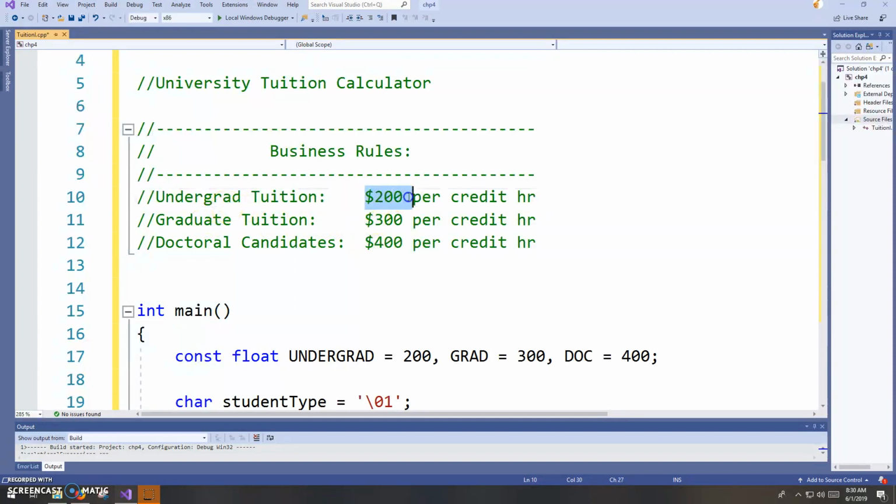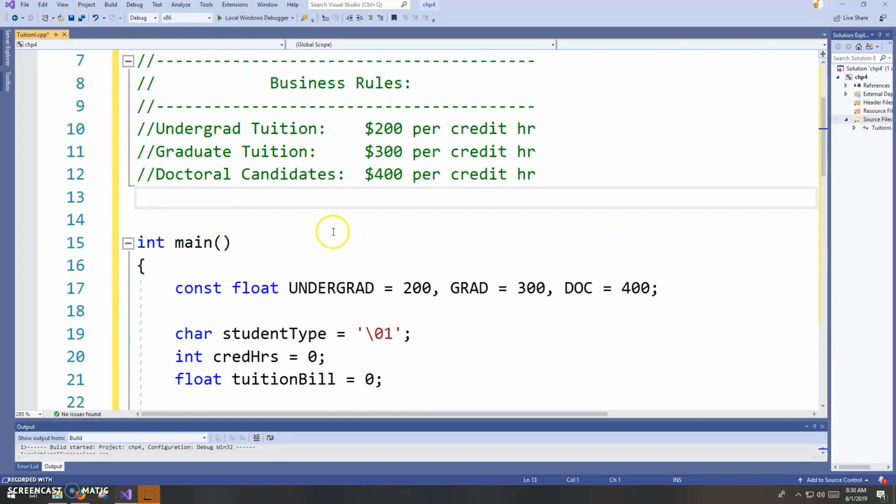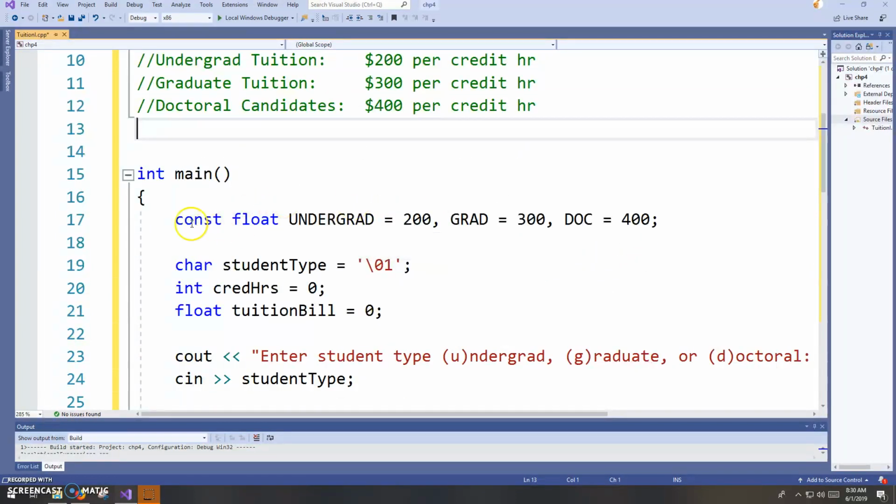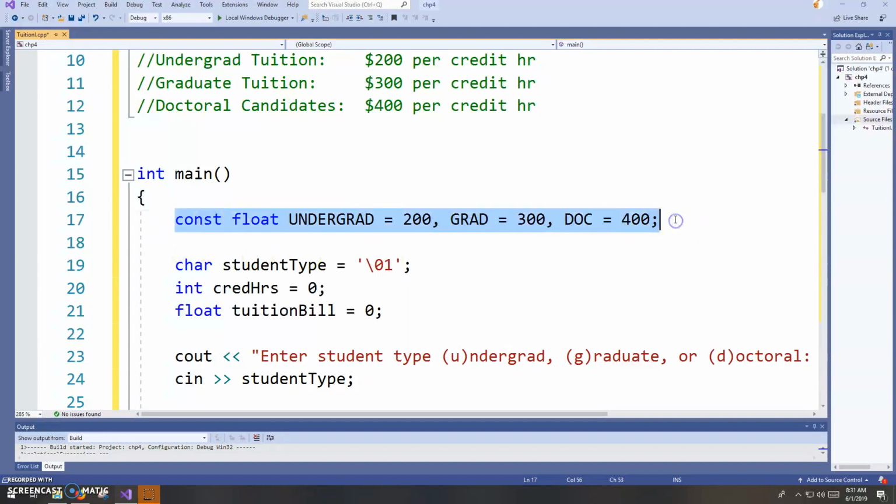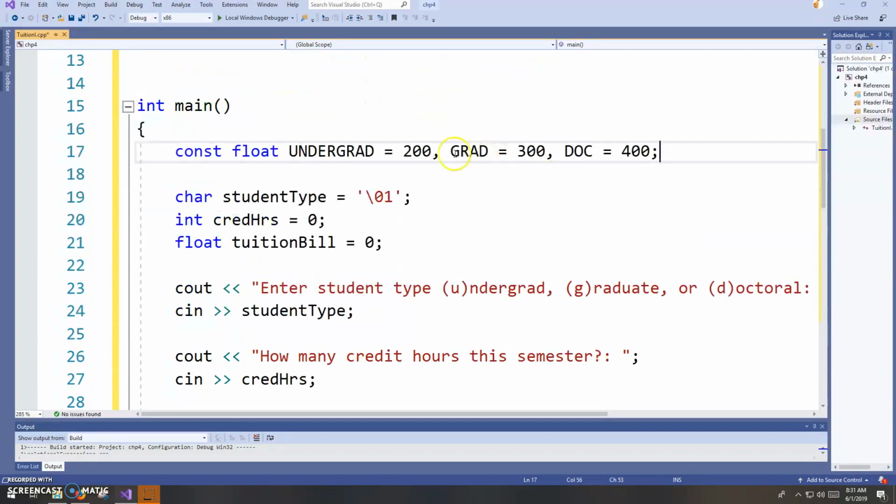So undergrads will pay $200 per credit hour, graduate students will pay $300 per credit hour, and then doctoral candidates $400 per credit hour. So what I've done here is I've created some const variables, some float values to represent the tuition values for each of those three types of students. I just get those in place at the top of the program, then I don't have to worry about them again. If the tuition goes up next semester, I just have to change them up here. I don't have to go picking through the program and looking for all those numbers and changing them.